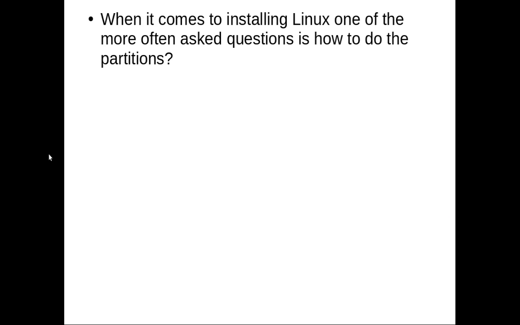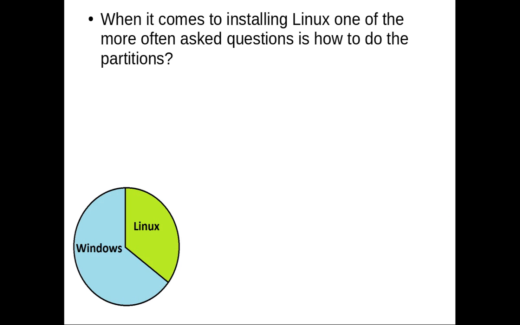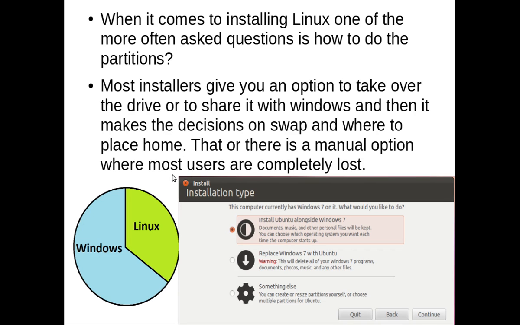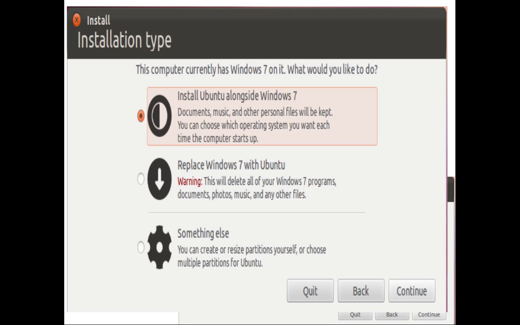So, when it comes to installing Linux on your computer, one of the more often asked questions is how to do the partitions, or what's the best way to do the partitions. Well, typically you end up with Windows and Linux for a dual boot. Most installers give you an option to take over the drive or to share it with Windows and then make decisions on swap and where to place home all on its own. That, or there is a manual option, and this is where most users are completely lost as to what to do.